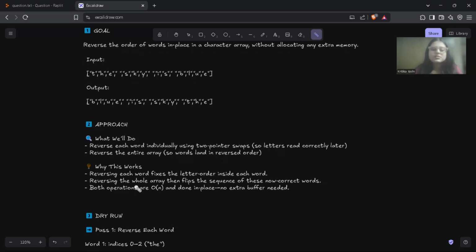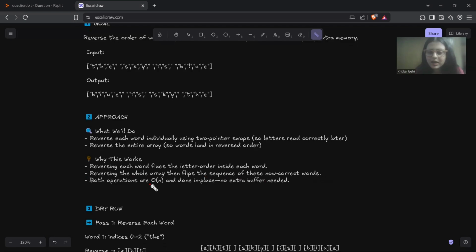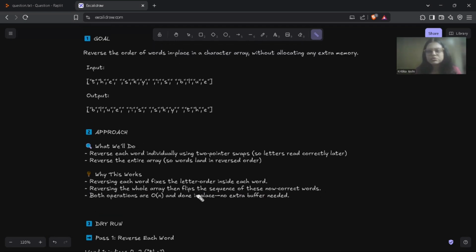So now, why does this work? Reversing each word fixes the letter order inside each word. Like I just discussed, "the" will become "eht". When we reverse the whole array, it will become "the" again, but occurring at the end of the array. Reversing the whole array then flips the sequence of these now corrected words. Both these operations are big O of n and done in place, so there's no extra buffer needed. It will be an in-place solution without utilizing any extra memory.